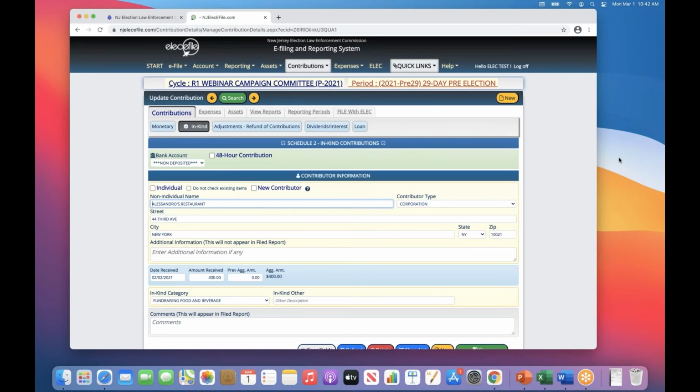Say you received an in-kind contribution that was only $200. You can just put in the name of the entity and then the date and the amount. It will become part of that aggregate amount of in-kind contributions that are $300 or less. That's in your summary table.